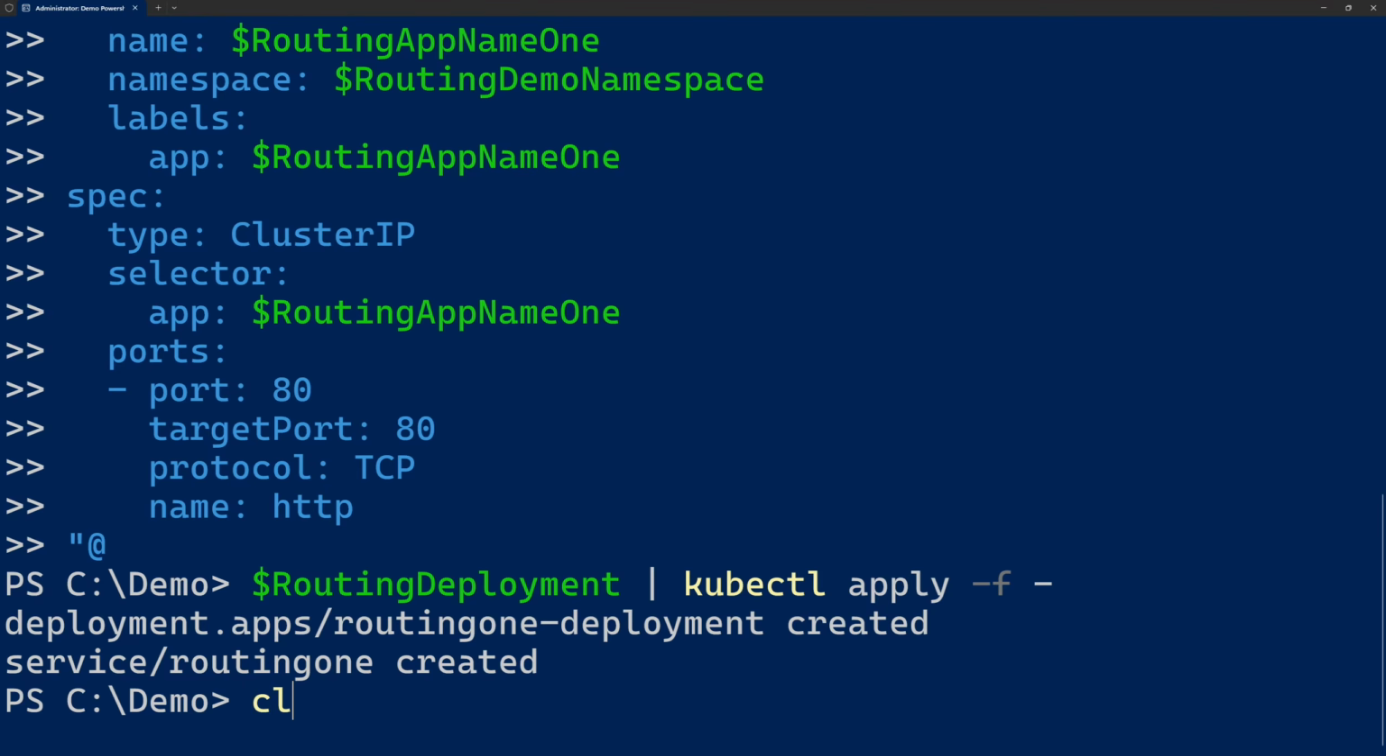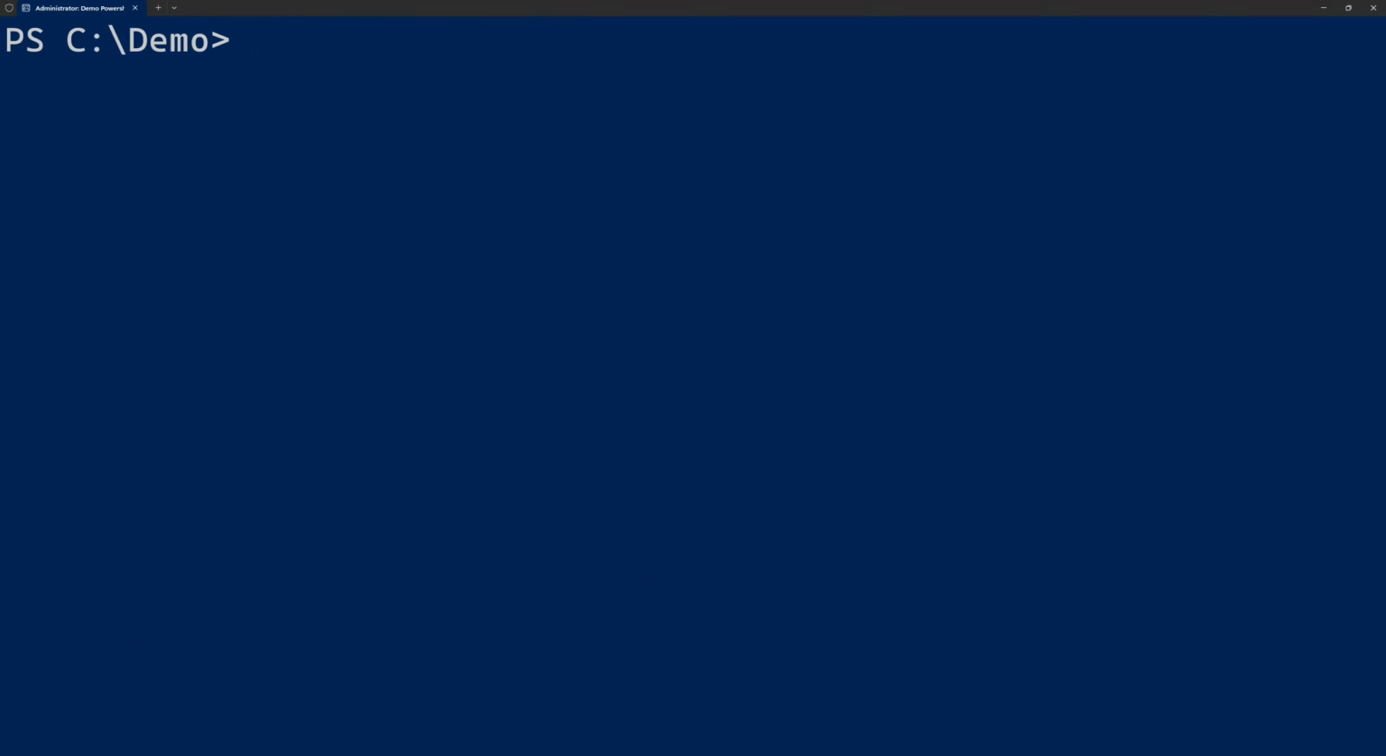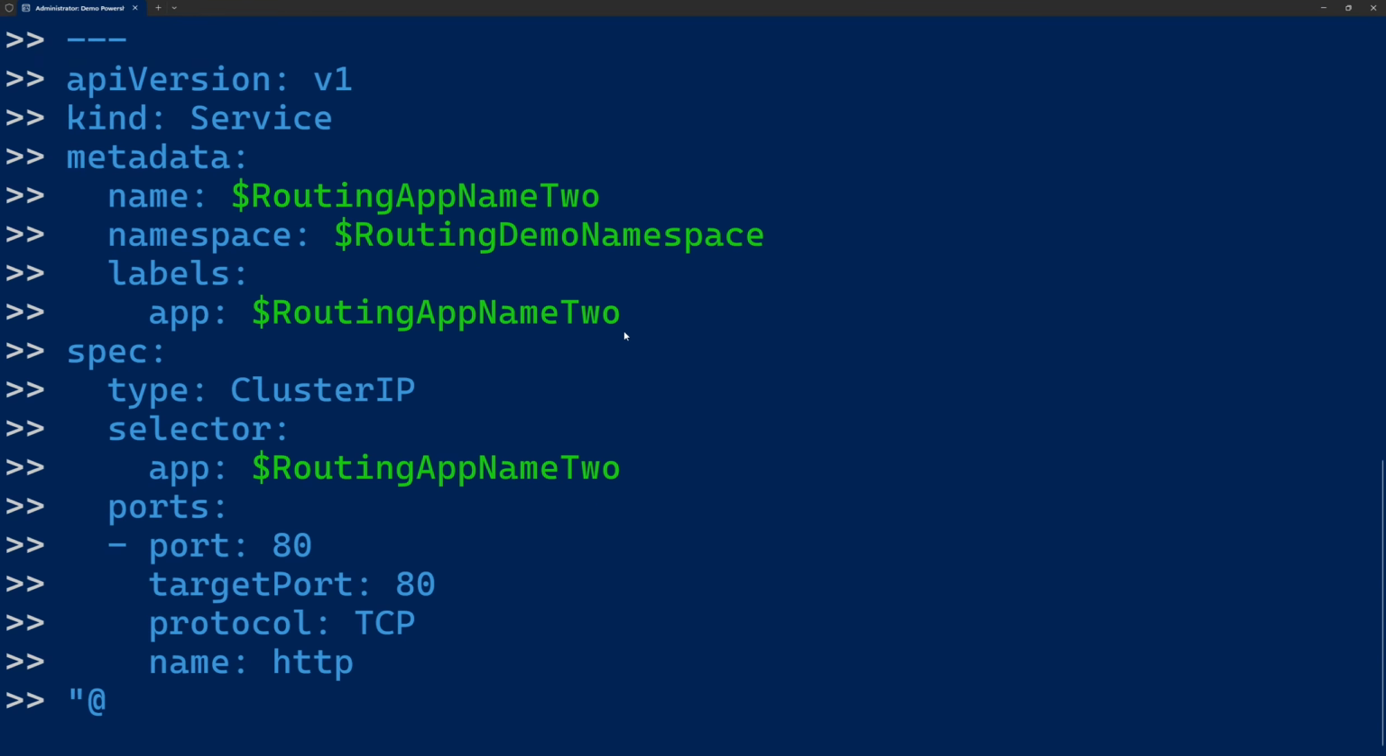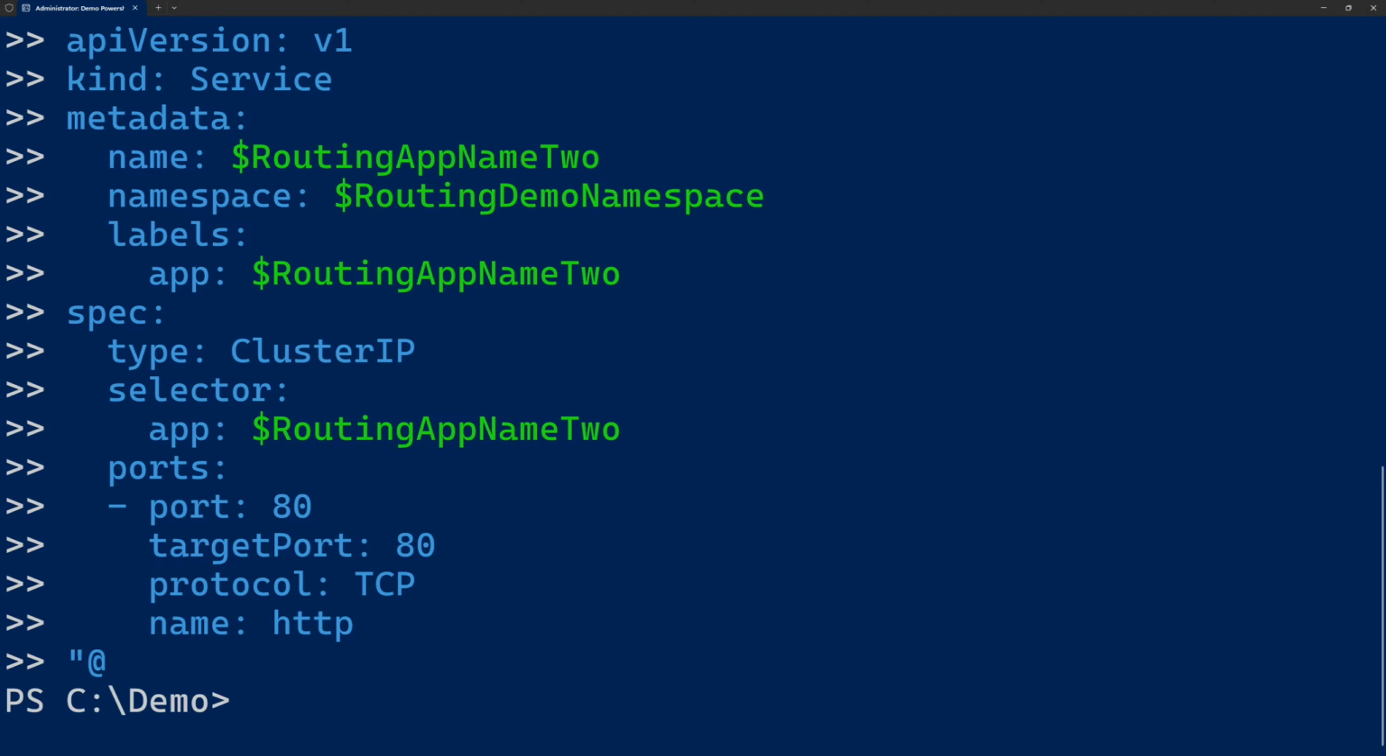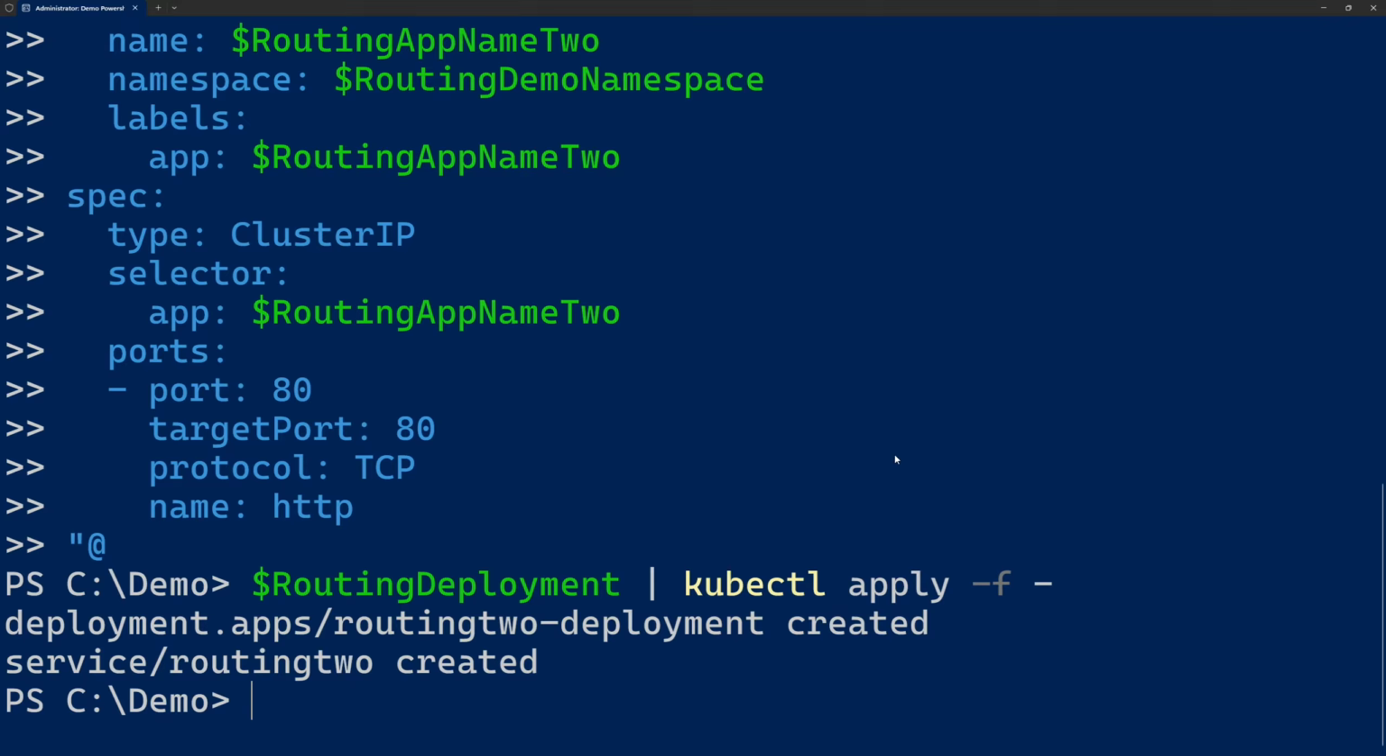Now we're going to repeat this 3 more times for the demo application 2, 3, and 4. So I'm going to paste this again. And just very quickly we take a look and we can see here, now we use a different variable, in this case the app name 2. And everything else is the same. We have the deployment and the service. So I'm just going to copy paste this and apply it. So now we have our second application.